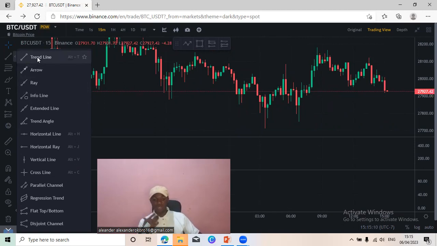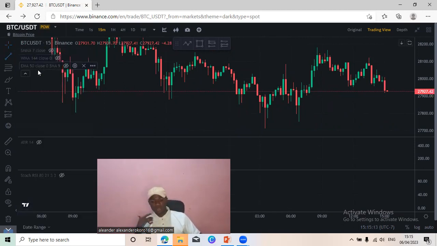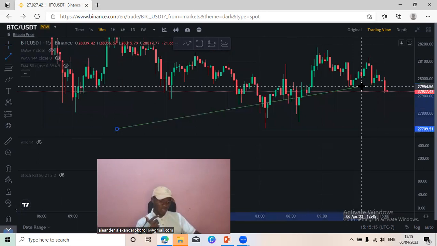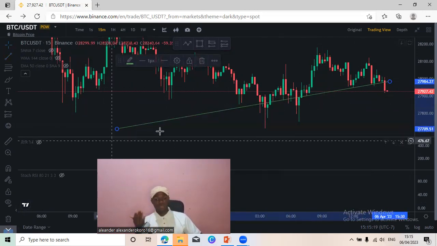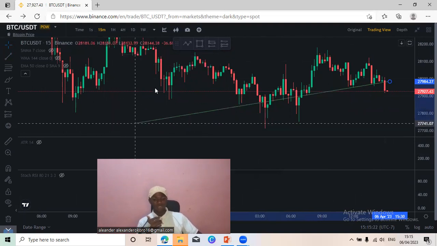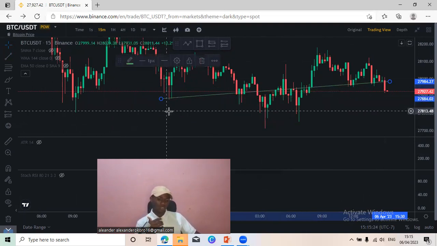For instance, I want to use trend line. All right. We click on trend line, we can draw something like this. This is our trend line. In the last class, I taught us how to draw some of these things. So I'm just showing us the tools. Okay. So that is it.